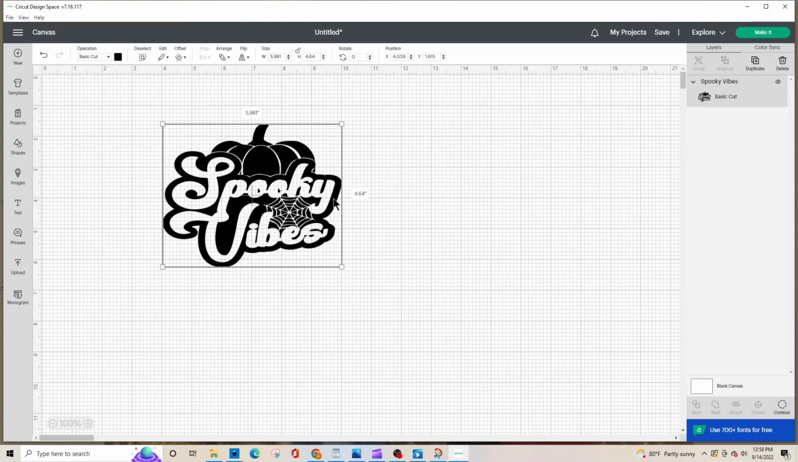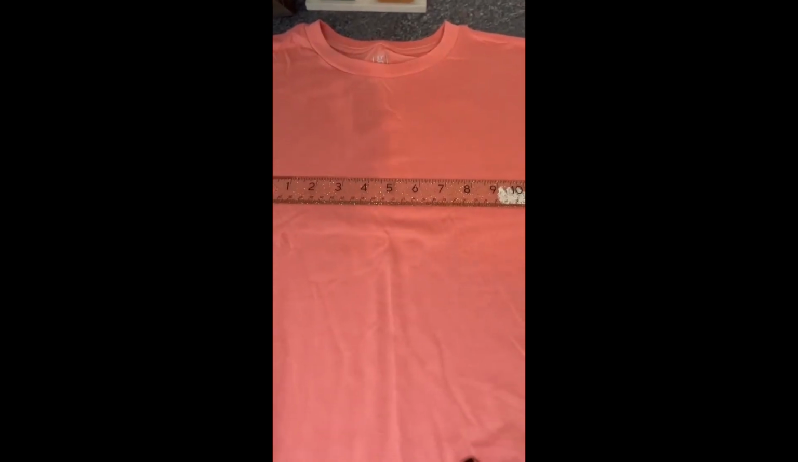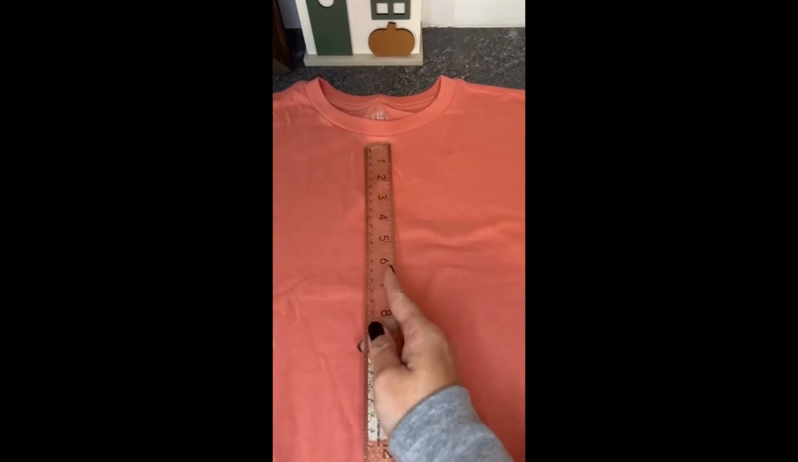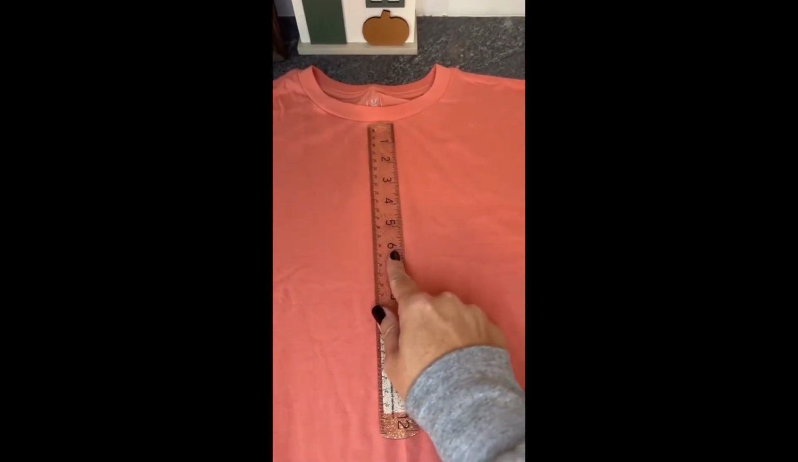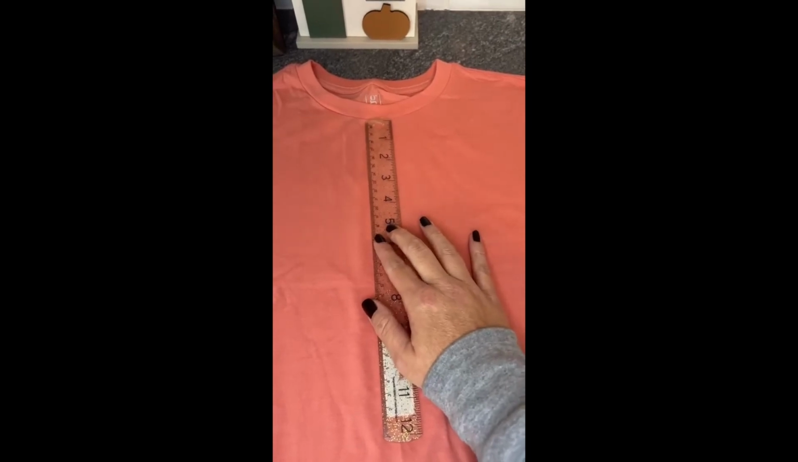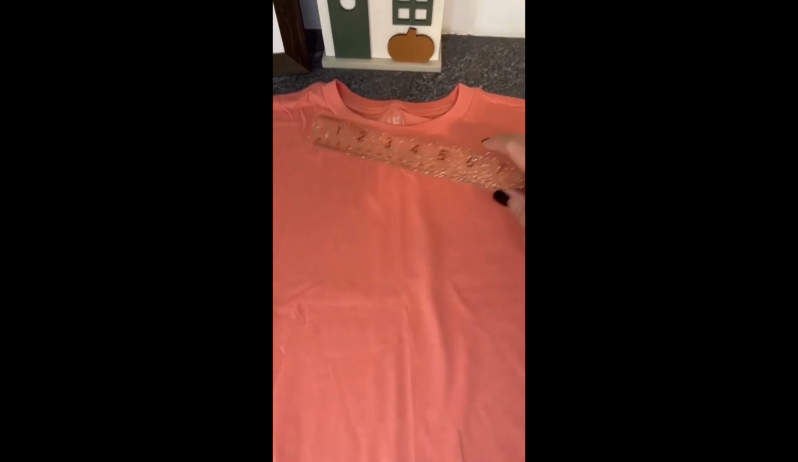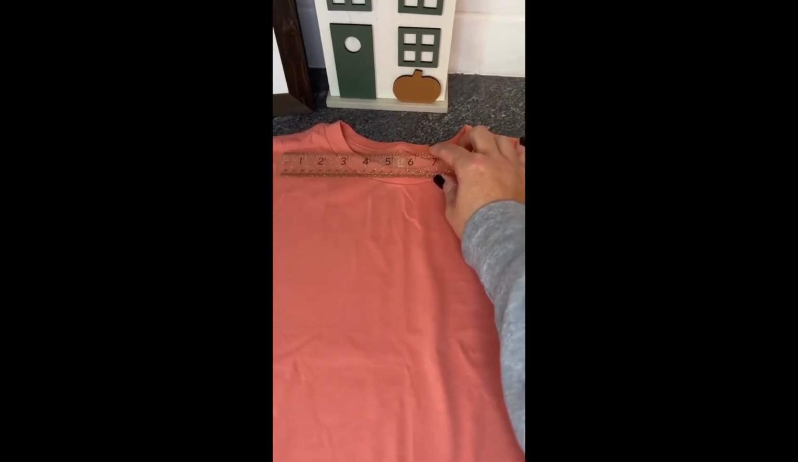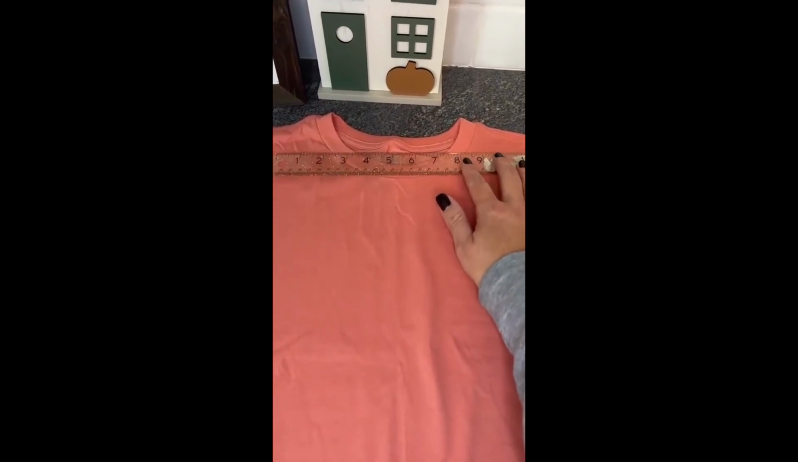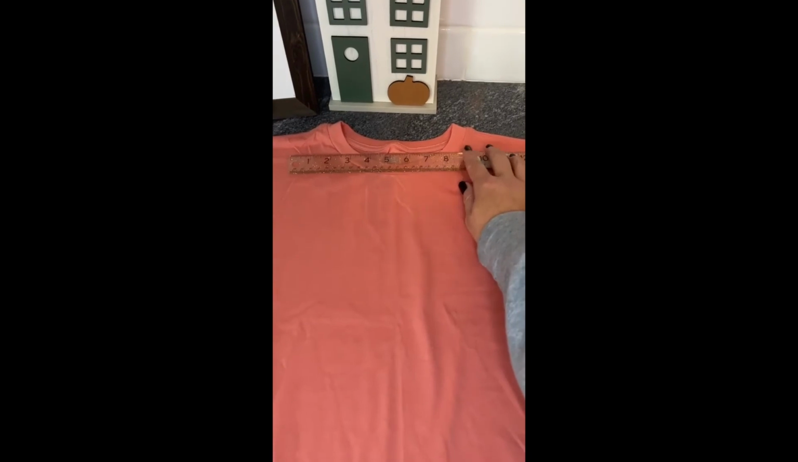So here is whenever I take whatever product I'm applying it to and figure out the measurements of the product. Okay guys, I got just a normal ruler. Normally images start 3 inches below the collar, and I just go up here and do a rough measurement from neck to neck to see how big I want my image.